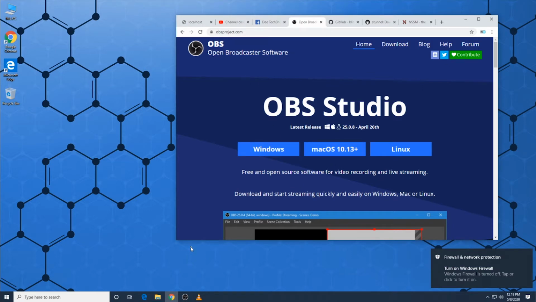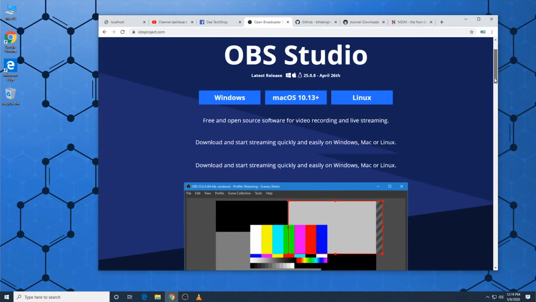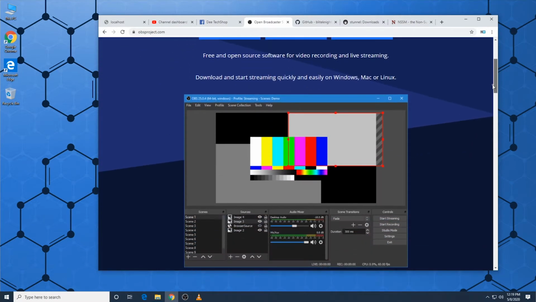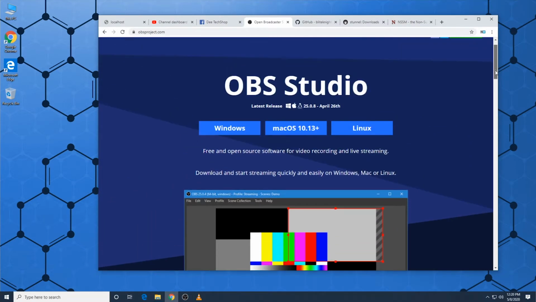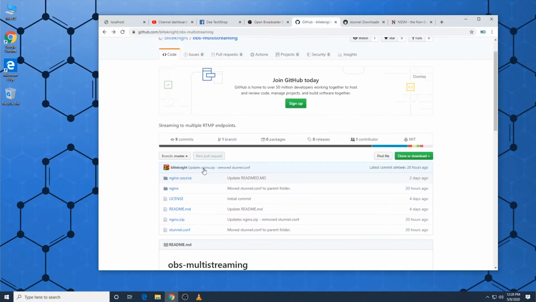This is a very powerful tool. I use it pretty much in streaming whenever I need to stream or do some custom video editing for anything that has to go online. I use OBS Studio. The other thing we're going to be using is a compiled version of nginx.